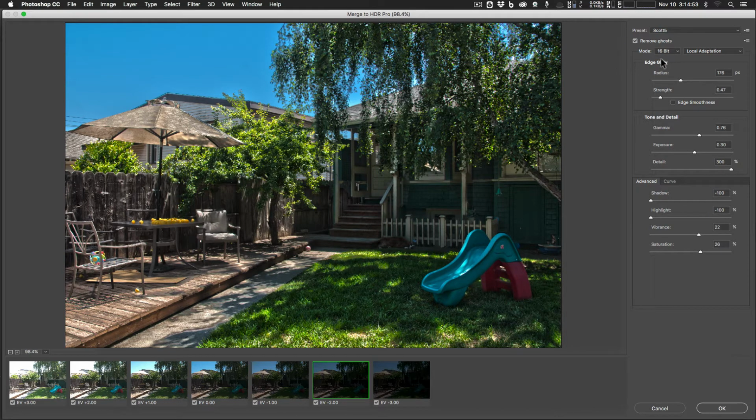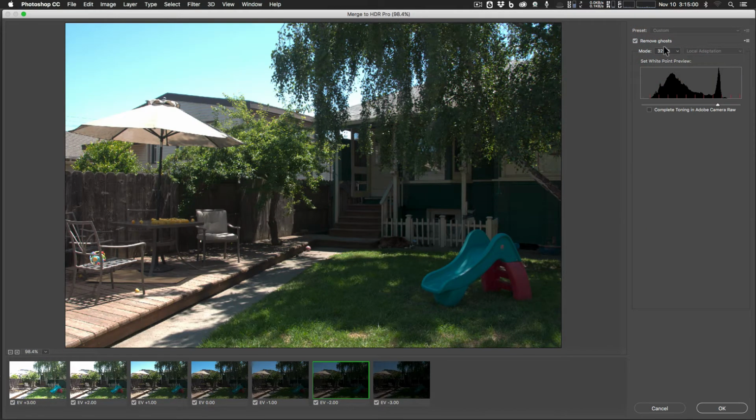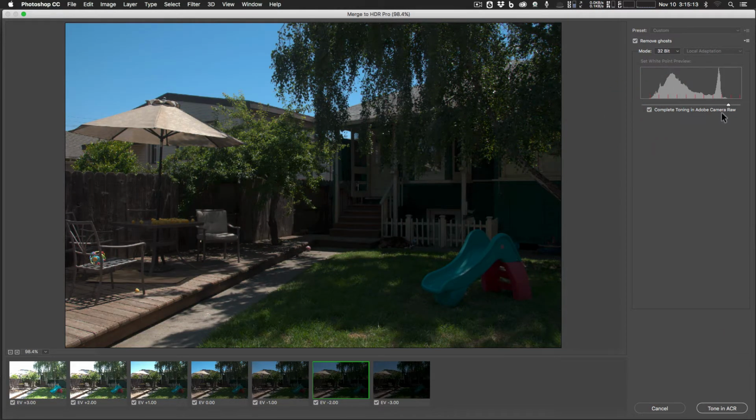So I'm going to change this mode up here, which says 16-bit. I'm going to change that to 32-bit. And when you do that, all your controls go away. And you get a flat look, but that's okay because we're going to work with that after. So I'm going to check this checkbox that says complete toning in Adobe Camera Raw.